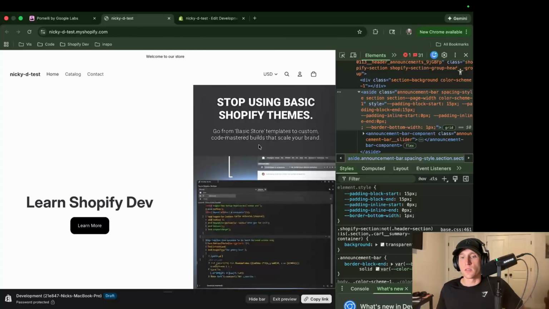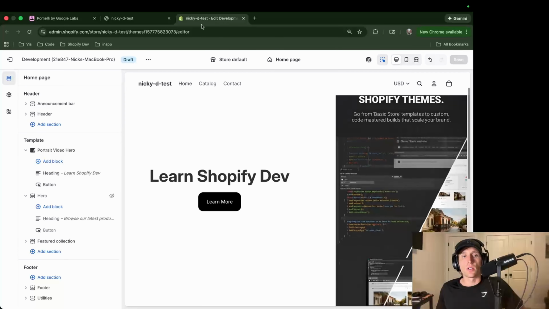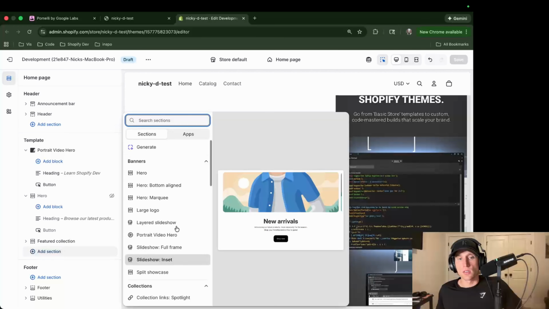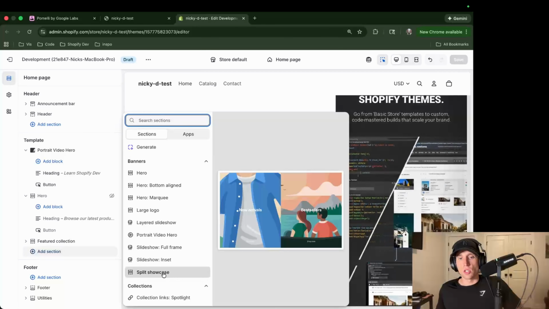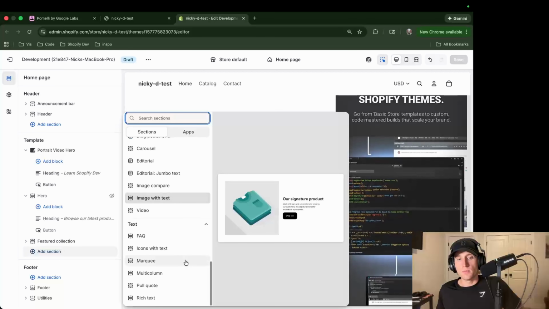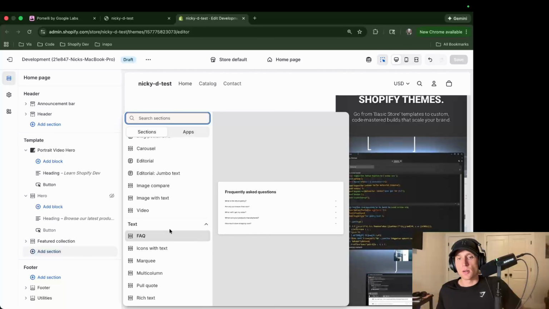I hope that this has been helpful. Again, you may just want to look in your theme and see if there's a section that already exists where you could do this. I know this split showcase is one that I played with. It seemed to work pretty well, but there could be a lot more.